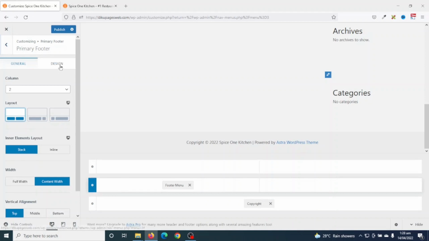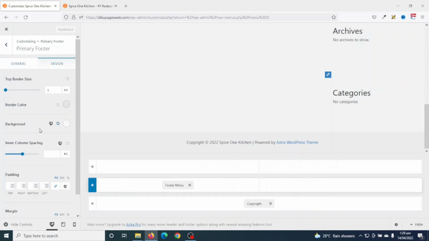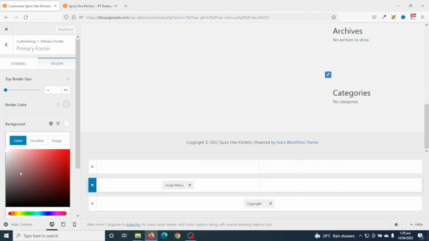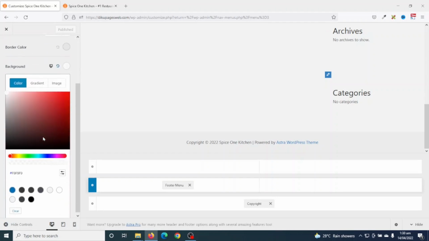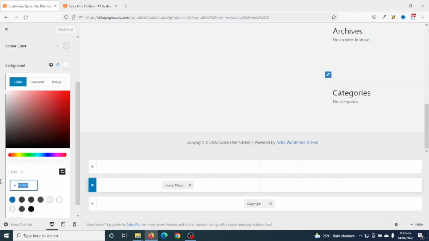Then I go over to design. At the moment, the background color is this white color. I'm not sure if it is plain white, but I'm going to go ahead and change it. So I click on the gear icon right here. I remove what is in here. Then I go ahead and enter in this color, E6, E6, E6. So it's the same as the background color for the copyright section.